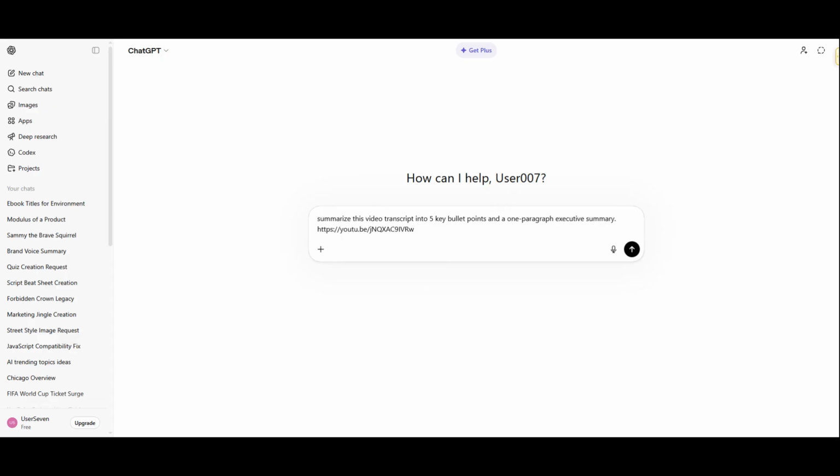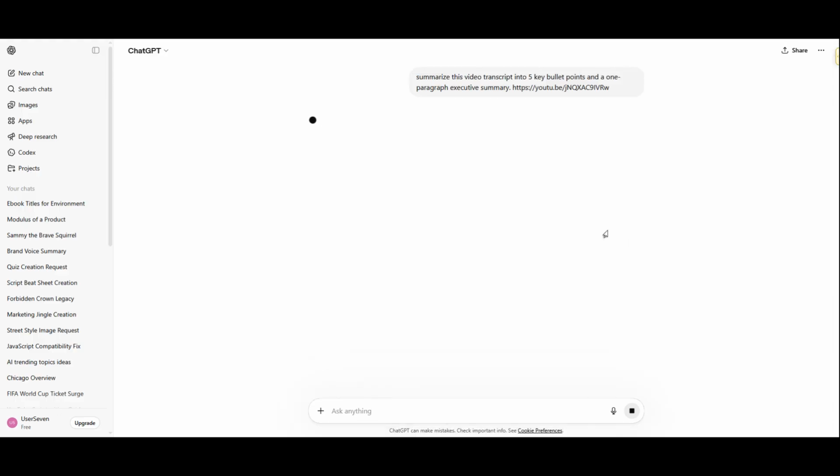Make sure the transcript is complete and readable. If the transcript includes weird line breaks, missing words, or extra repeated text, you can still use it, but cleaner text will usually produce better results. Once everything is in place, send the message and let ChatGPT process it. In a few moments, ChatGPT will generate a summary based on the transcript you provided.